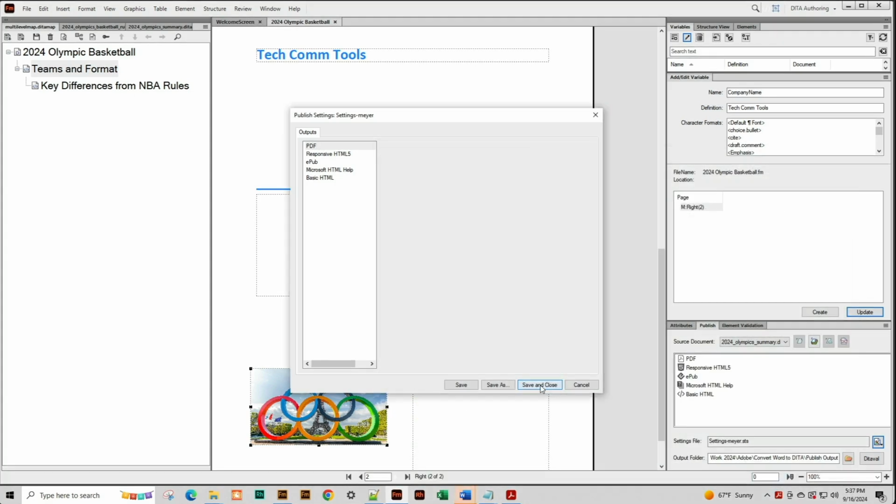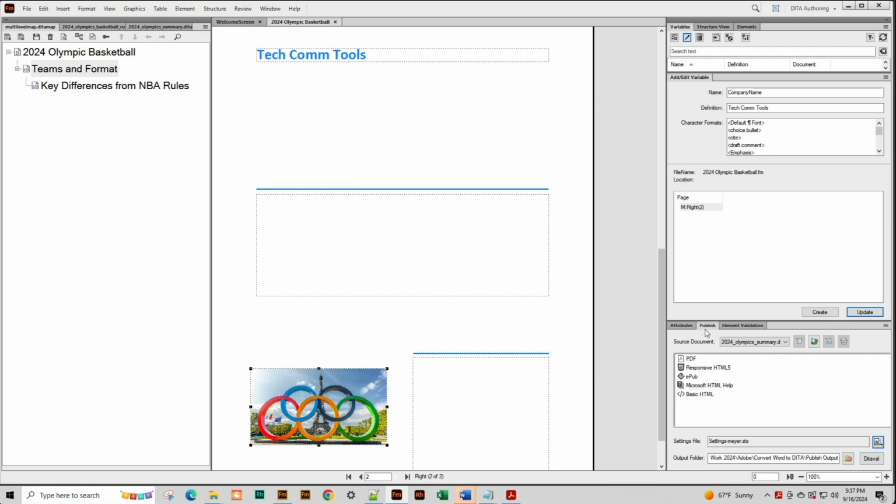I'll go ahead and save and close my settings. Back to the Publish panel, confirm that I've got the right document and that I've got the right settings and I know where they're going, and double click on PDF.